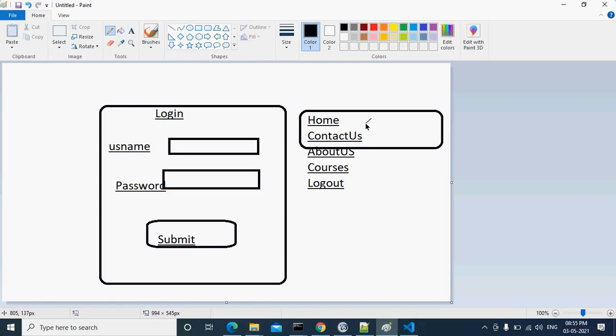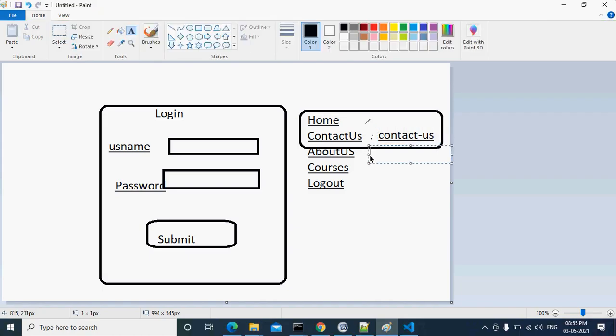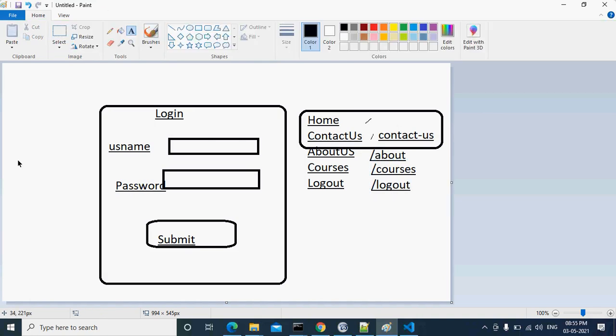So in this I have all these defined as links, right? For this I have a link called slash. For this I will have a link slash contact us. Whenever the user clicks on this, slash about, slash courses, and also we will have slash logout. Correct?